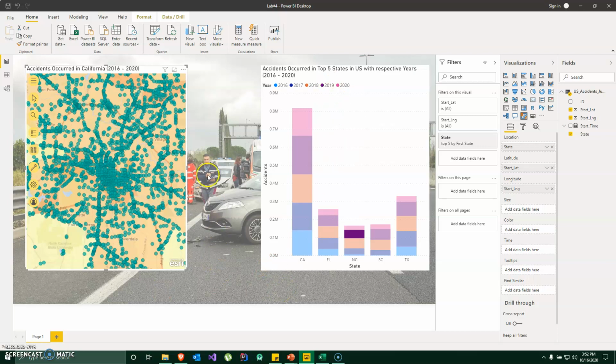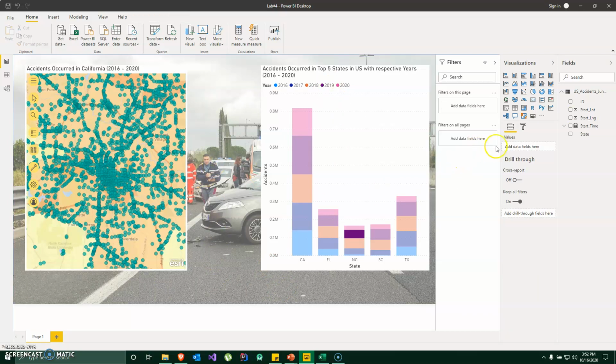I also added a background image right here. Just don't select any visualization which you added. Select the plain place, and you select format, page background, and you can add the image right here. And image fit is set to fill.